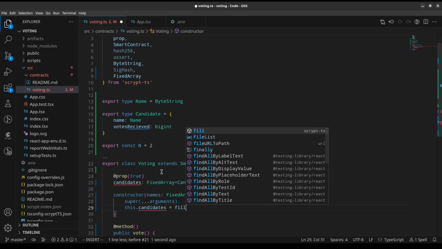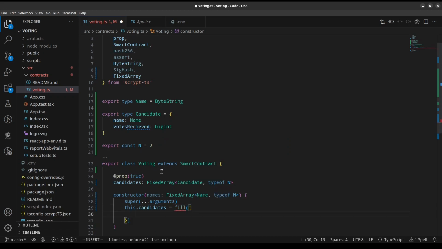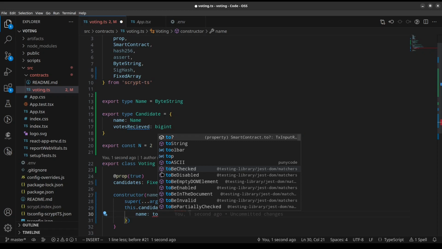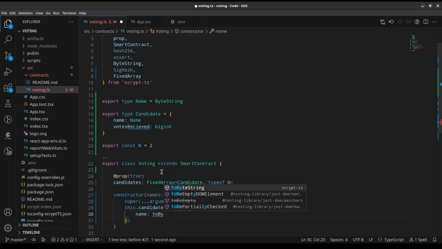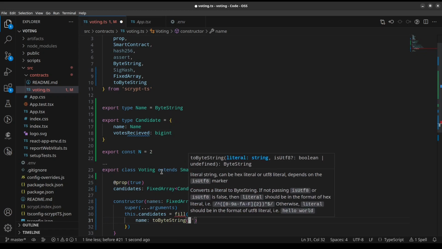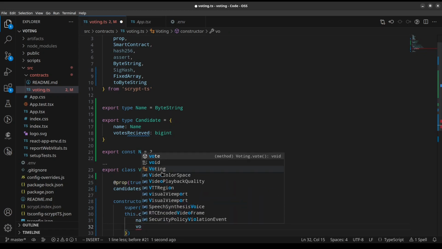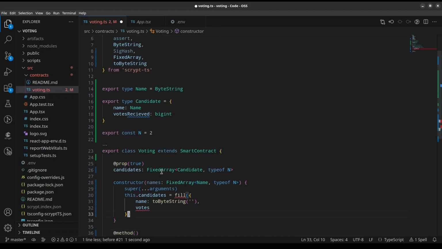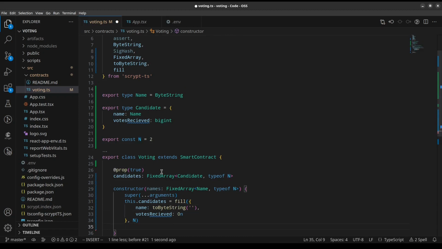Then we're gonna just initialize the candidates array. So I'll do fill. Let's do name is gonna be, I just initialize it without any values first. So it's gonna be an empty string, and votes received, it's gonna be 0. Yeah, and we're gonna make it the size n. Import that, and then we can set the values.